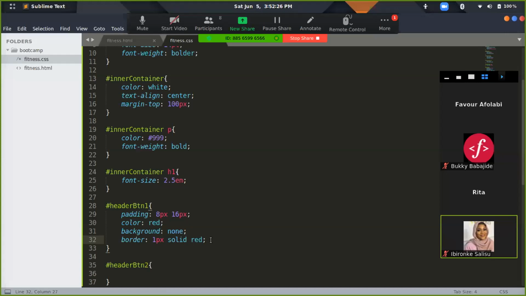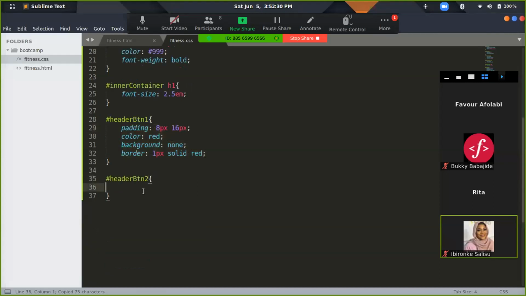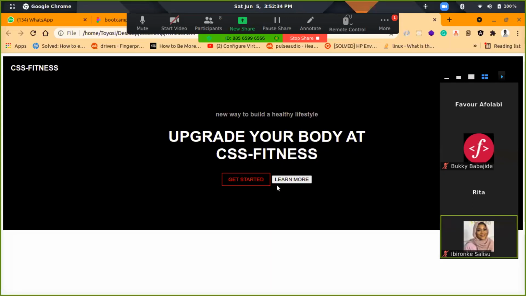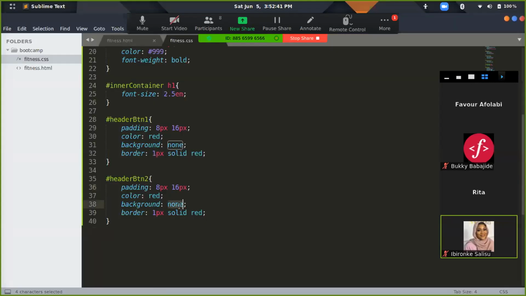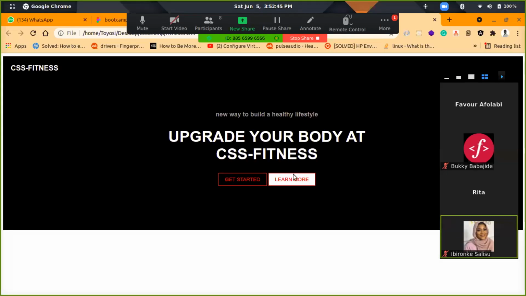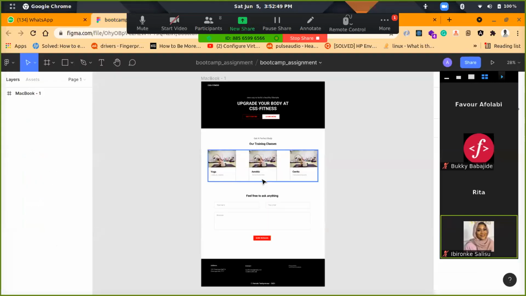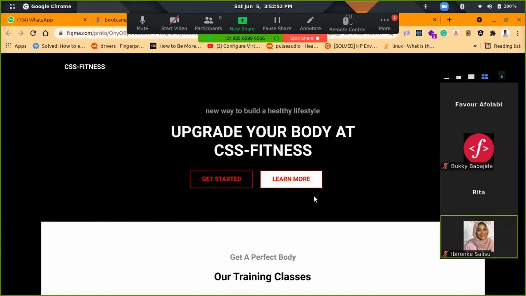The second button, let me duplicate the styles. Let me just copy this and bring it right here. But there is a difference. That one has a white background. So instead of background none, I will say background white. Also, there is a space here.